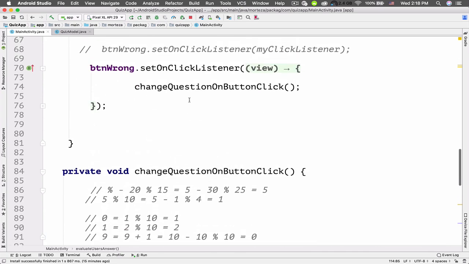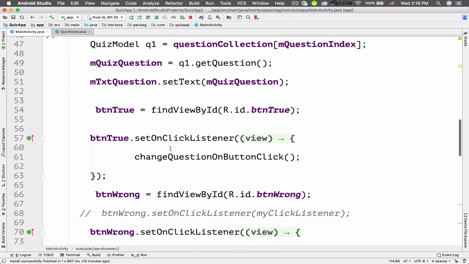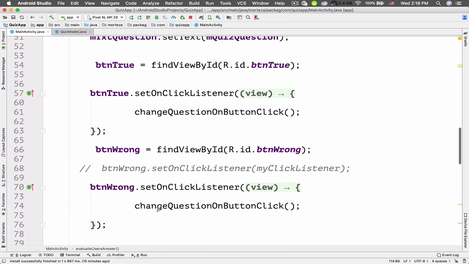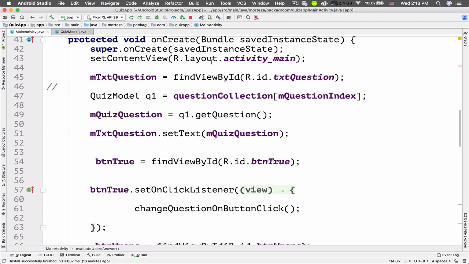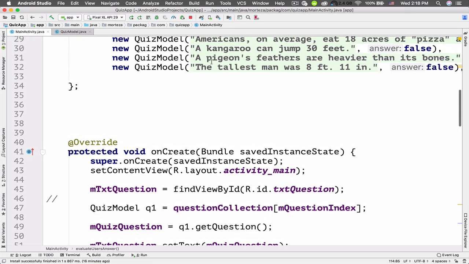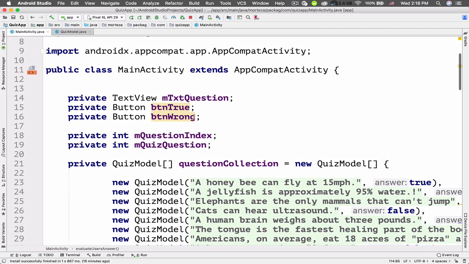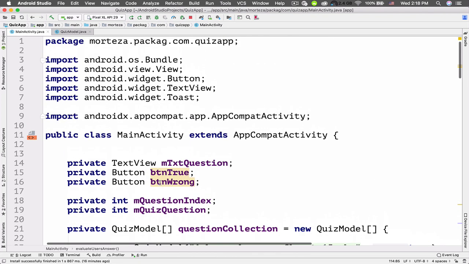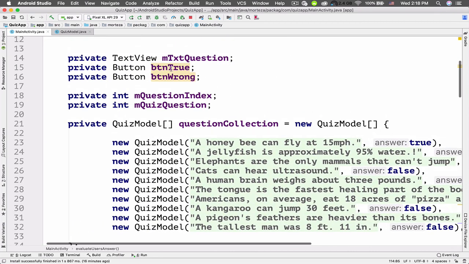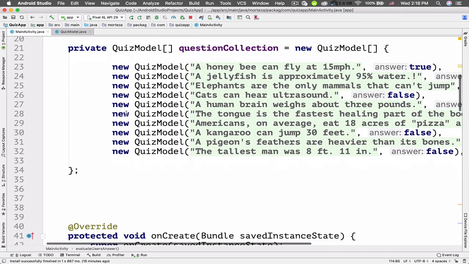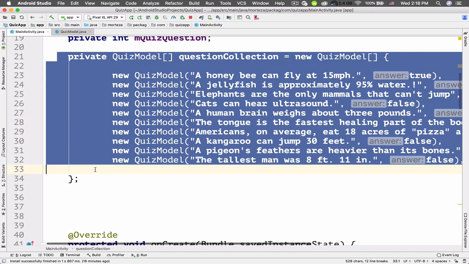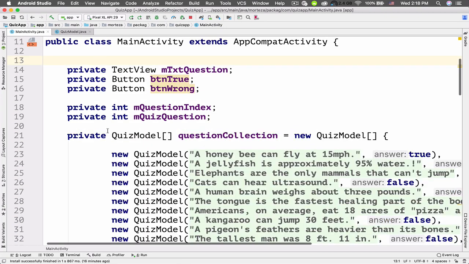So we need to go inside our onClick methods that we have for the btnTrue and the btnWrong. Here you should know that the flow of the program is from top to bottom. So what do I mean by that? By that I mean that the code will be executed from top to bottom. For example, when the application runs, first it's gonna create the main activity, and then it's gonna create these variables, then it's gonna create this quiz module. So you can see that it's from top to bottom.